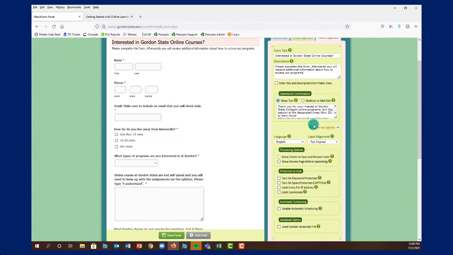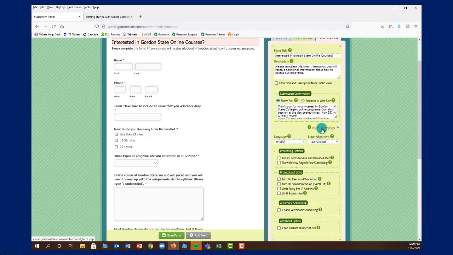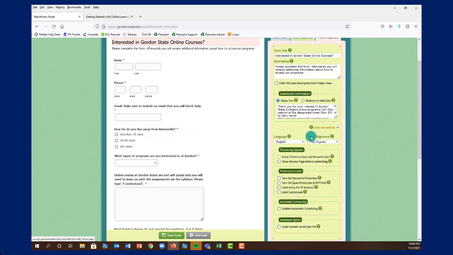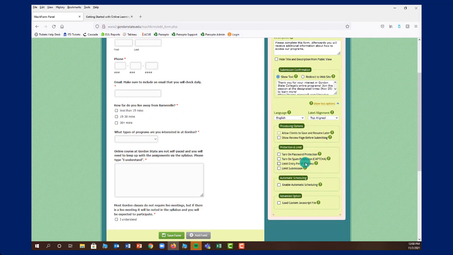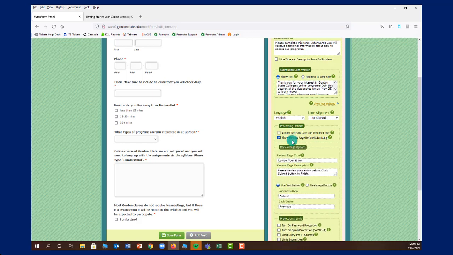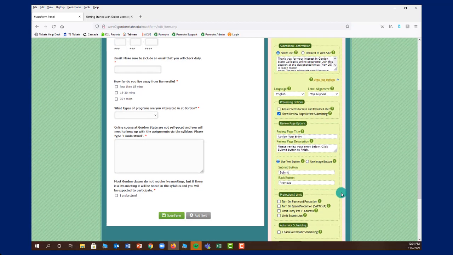Moving forward, we can also extend this to see more options, and a couple of other things you might want to check. You can limit the number of submissions if you want to do that. You can also turn on the option to allow them to review the page before submitting, which I like to do, so that it shows them all of their responses and lets them make sure they have included everything.